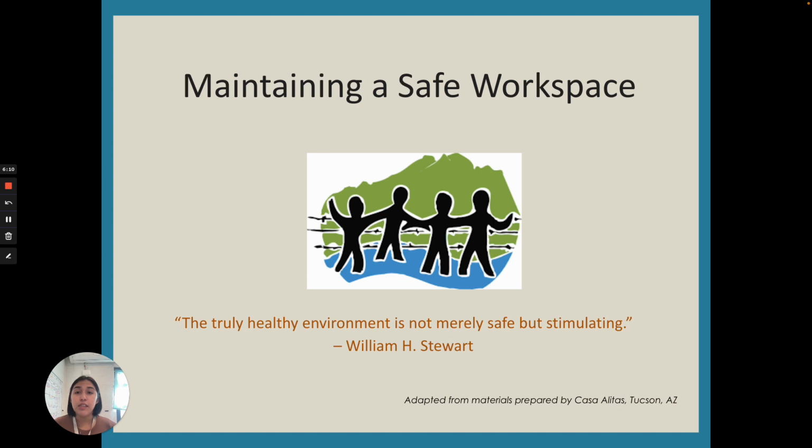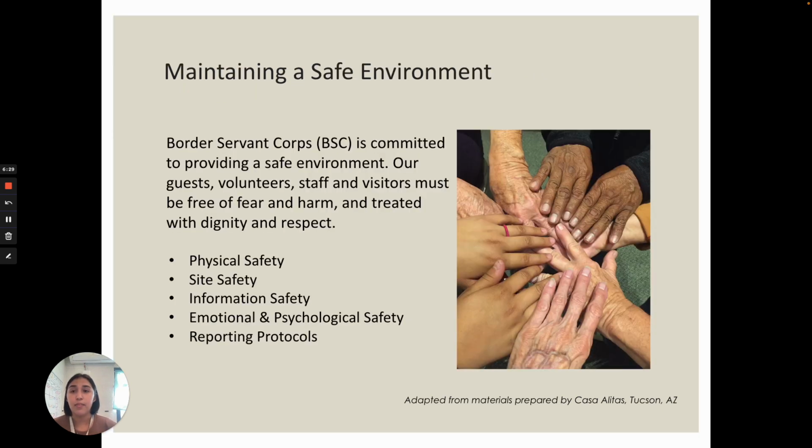Now we'll go into more detail about what a safe workspace looks like in our context. We'll be incorporating a discussion about safe workspaces that was prepared by Casa Alitas, which is a large hospitality center that's operated by Catholic Charities in Tucson, Arizona. They've helped us a lot in coming up with ideas for how to operate. All the 10 slides come from their materials.